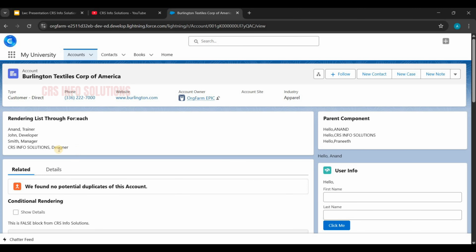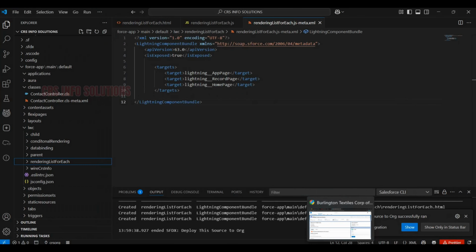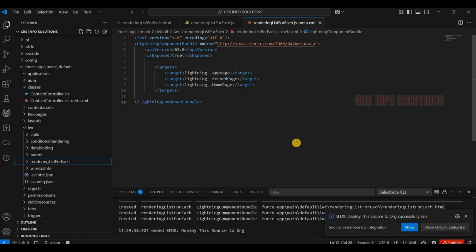Here we get the output of our Lightning Web Component rendering list for each. Here Anand is a trainer, John is a developer, Smith is a manager, and CRS Info Solutions is a designer. So this is our rendering list for each Lightning Web Component. Let's move to the second example.